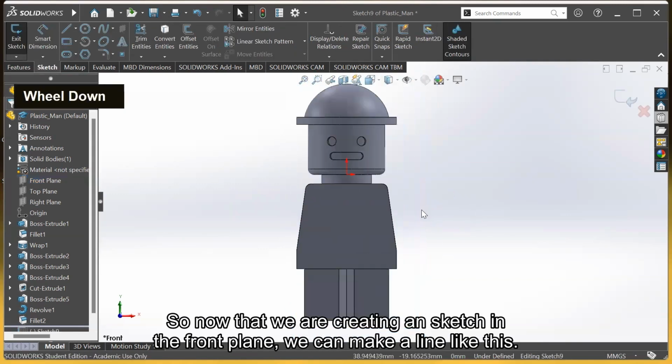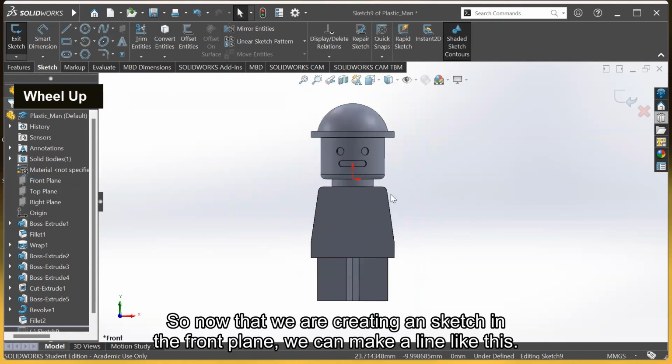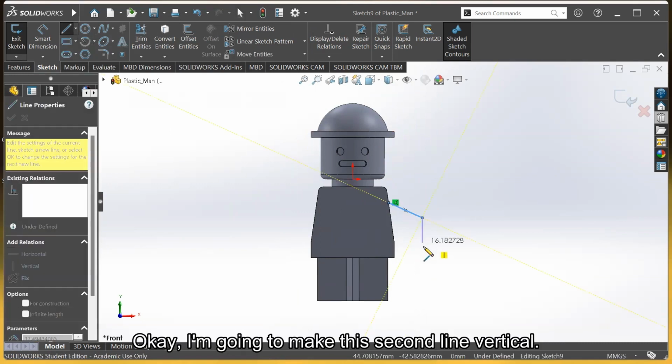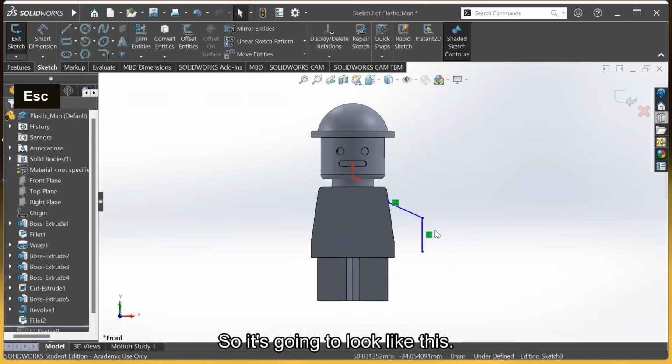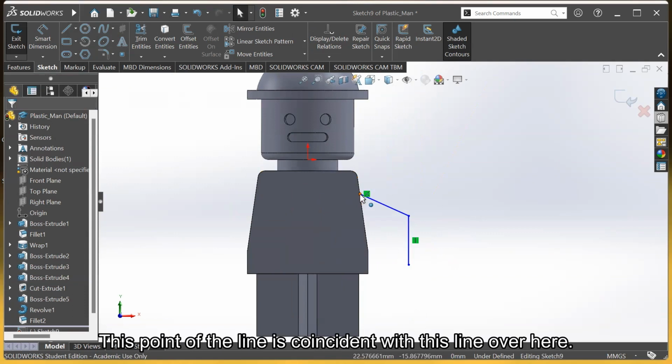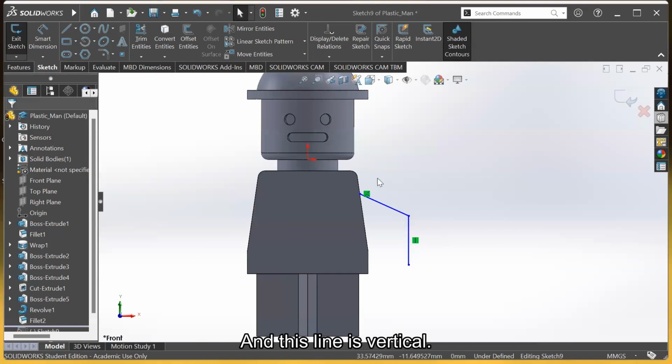Now that we are creating a sketch in the front plane, we can make a line like this. Okay, I'm gonna make this second line vertical. So it's going to look like this. This point of the line is coincident with this line over here, and this line is vertical.